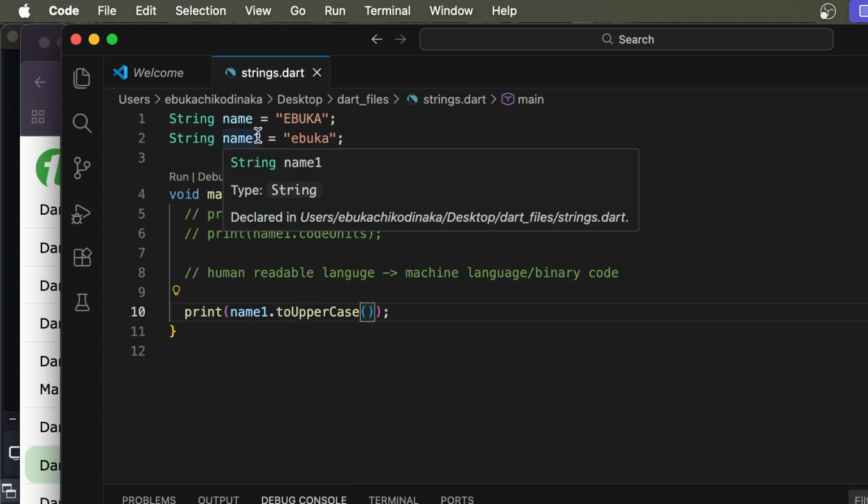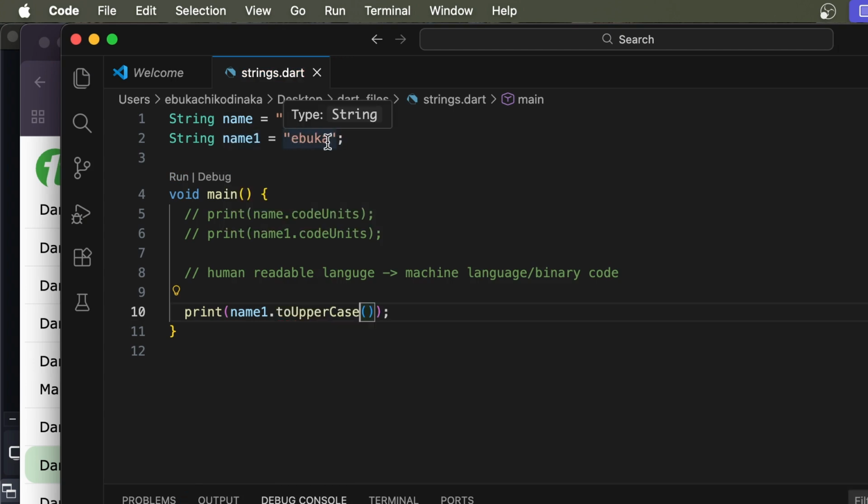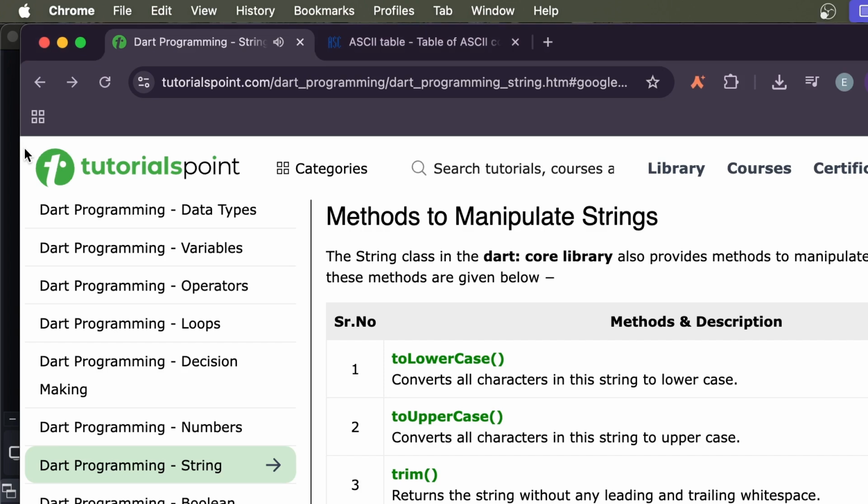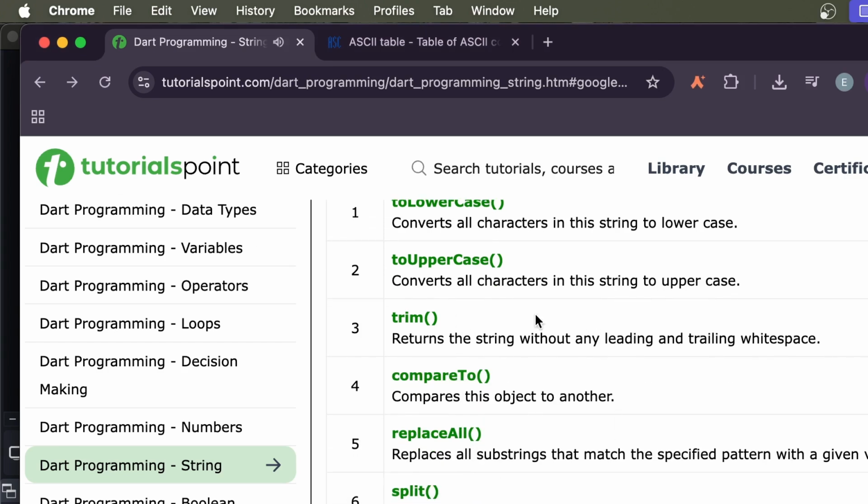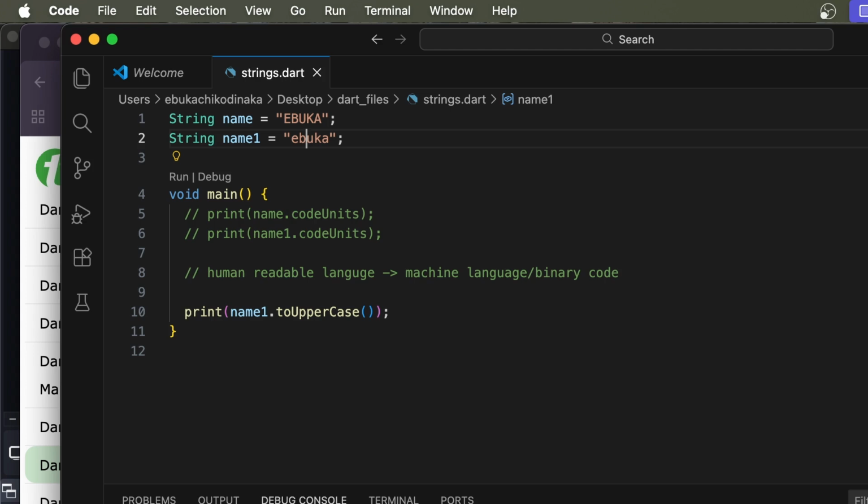Now I'm doing name one, this collection of lowercase letters, dot toUpperCase. If I run it, I have all of them now converted to uppercase. All right, so that's what it simply does. And I have dot trim. What dot trim does is that it trims down my string by removing any excess space before it or after it.